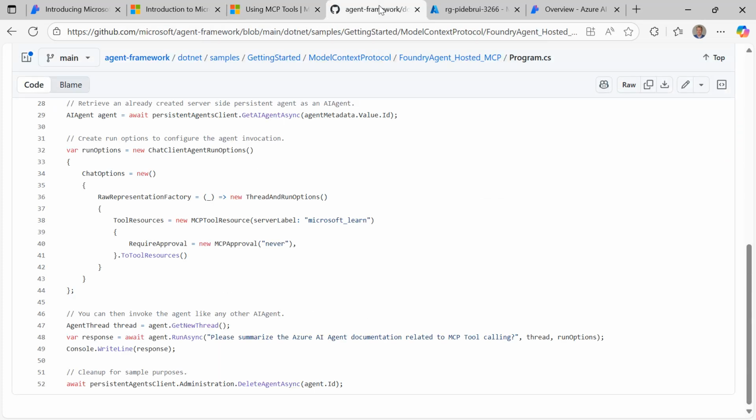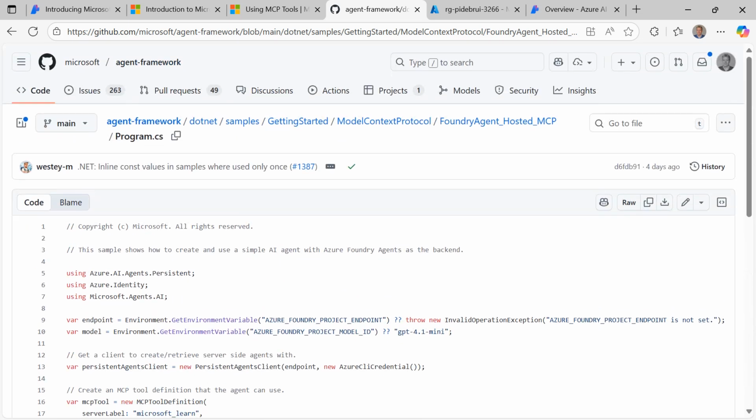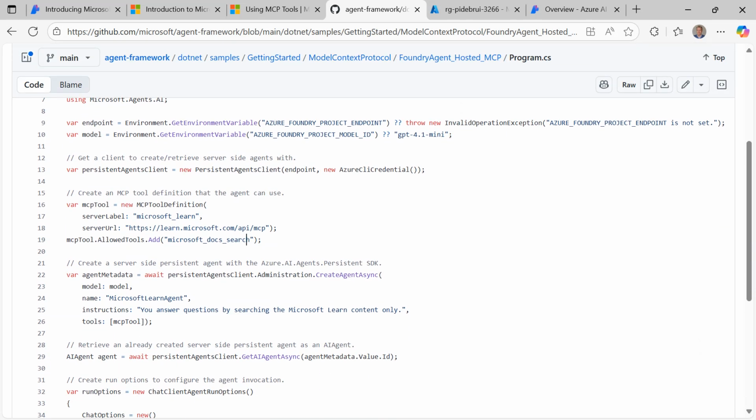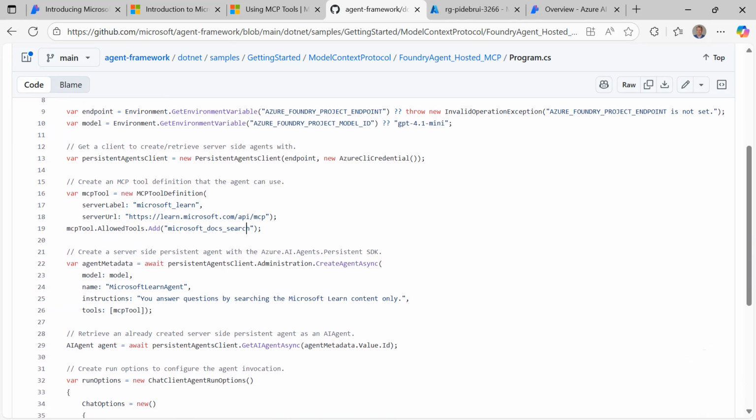So I investigated further, and as I said, this all sits on GitHub, so you can actually go to the .NET folder and then samples, getting started MCP, and there you have the Foundry agent hosted MCP option. This demo project shows how to work with a deployment of an Agent Framework solution on Foundry and then reaching out to Learn MCP server. Okay, so that's what happens here.